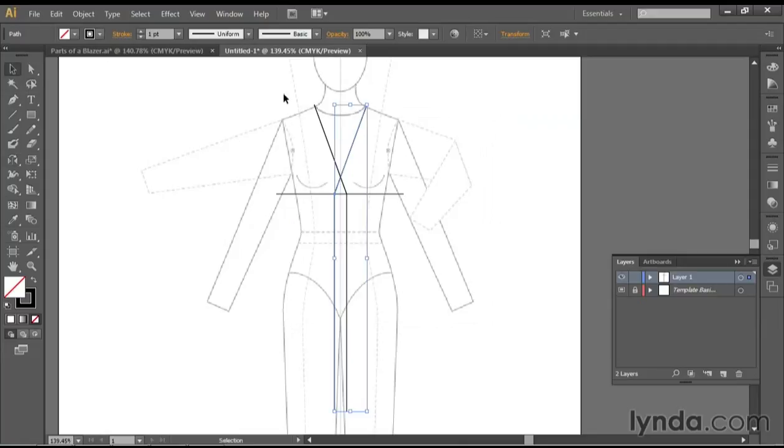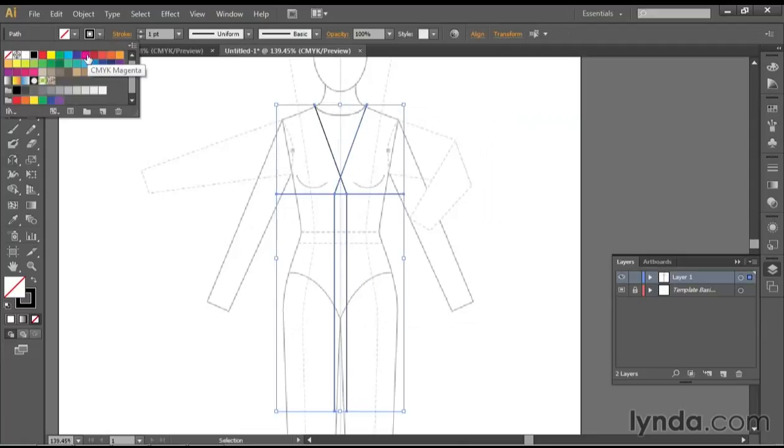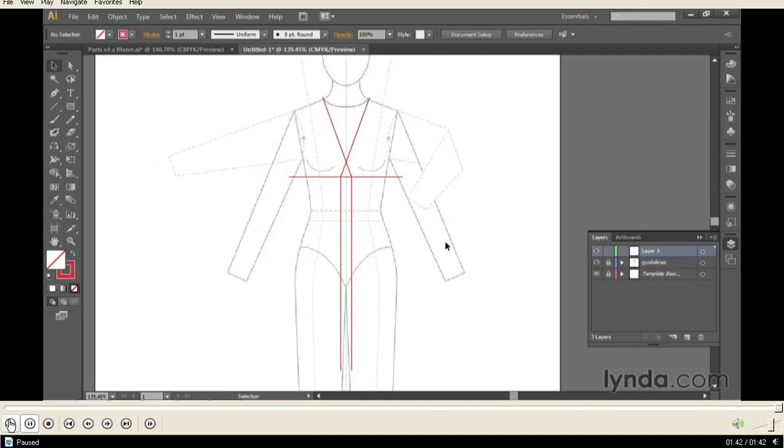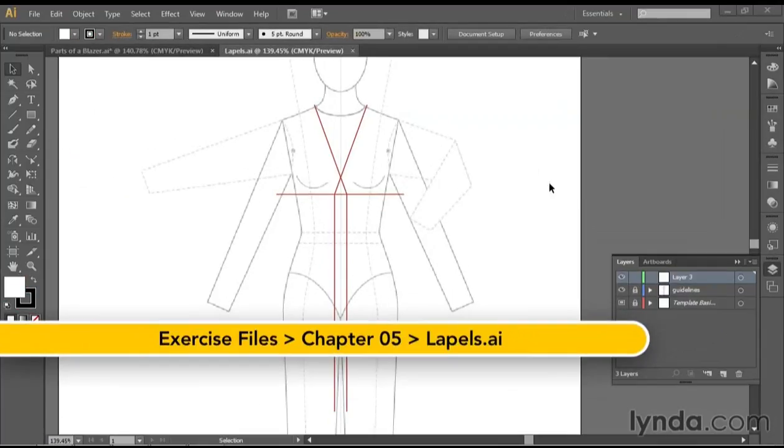Now we'll select all of these pieces, change them to red so that they don't distract us, make sure there's no fill. We'll call this layer our guidelines and lock the layer so it won't move around on us. Now we can make a new layer and go ahead and start drawing the blazer. Have our guidelines in place. Let's go ahead and draw the lapels and the fall.